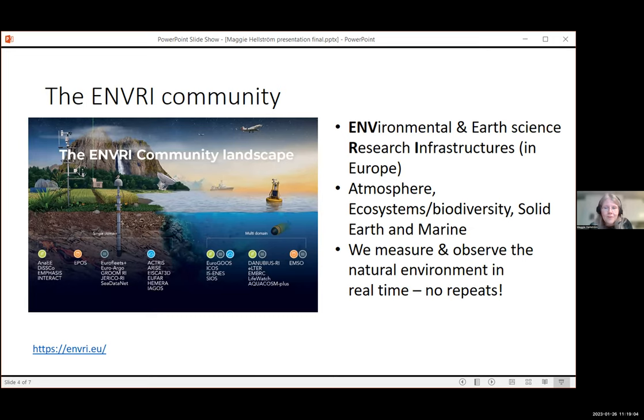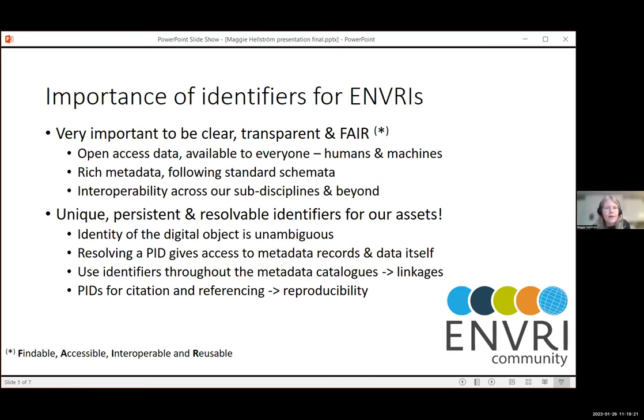So that means that we cannot go back and repeat our observations if we have lost our data, or we didn't document it, or we didn't really do the process correctly. So we really have to pay very, very much attention to getting all of this right from the beginning.